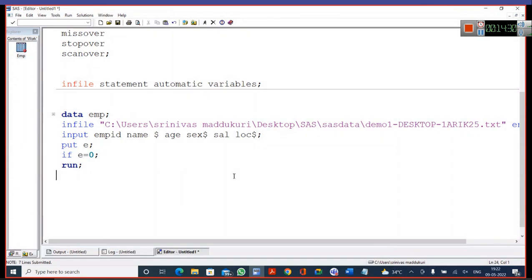Sir, do 0 and 1 specify something? No, nothing. It is going to be 0 for all observations, that's it, and it is going to be 1 for the last observation.